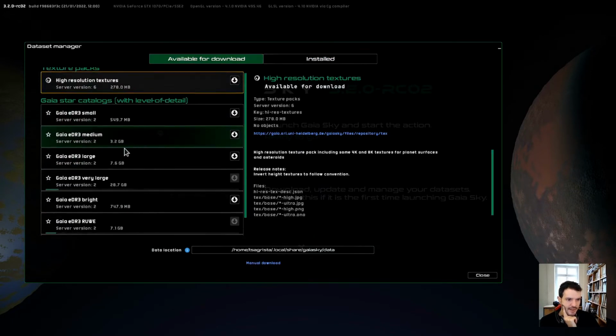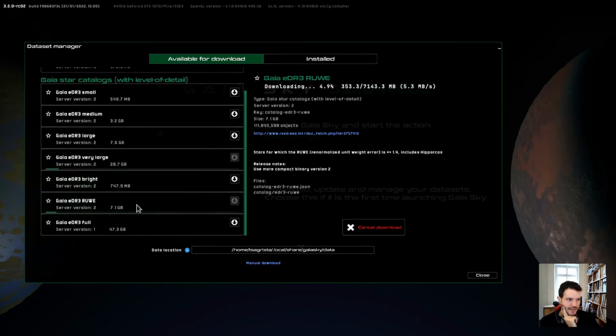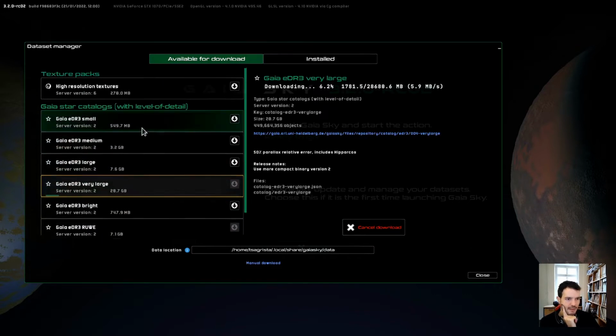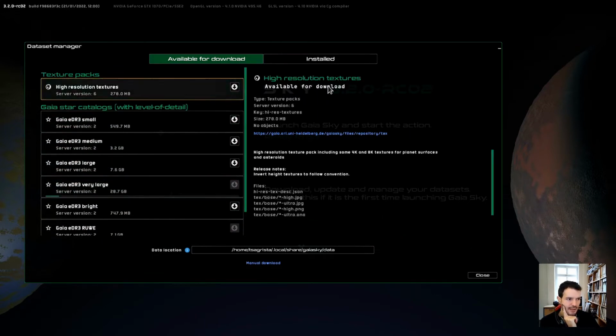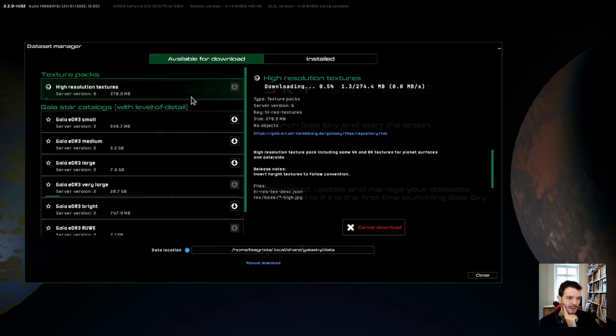Okay, so let's see here. We still have these two downloading. We'll re-download the high resolution textures. Here in the right pane, we have some information like the type of dataset, the version in the server, the size of it, the number of objects, and then the description, release notes optionally, and the files that make up this dataset. So we'll download this one.